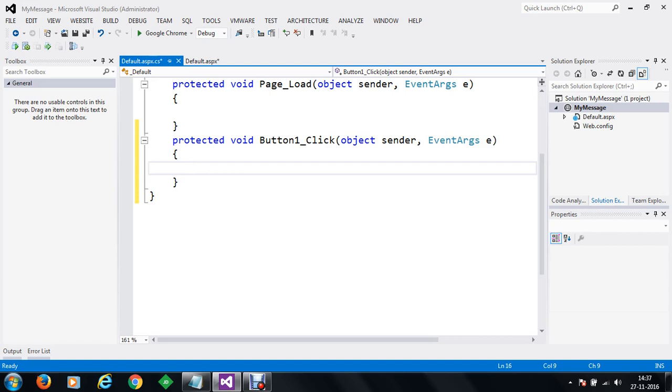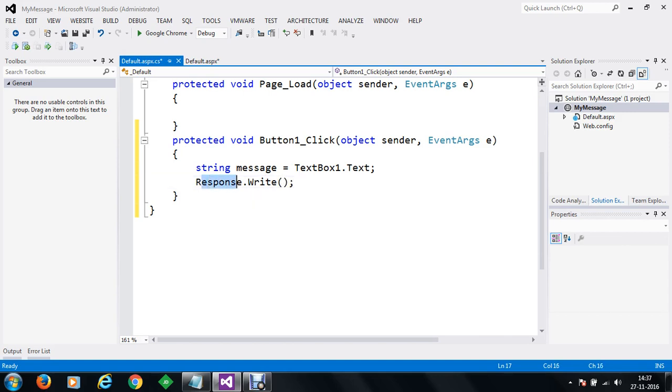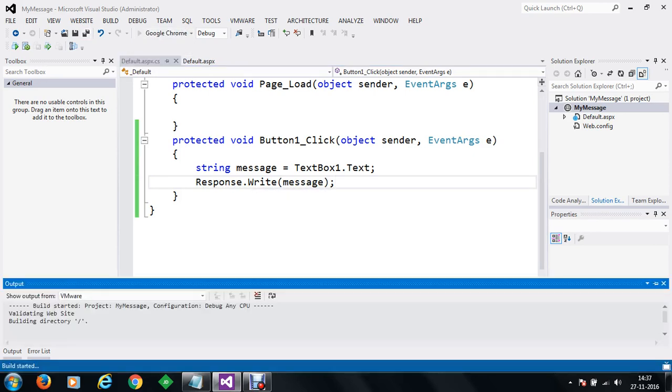Here within the code body we are going to get a string message from the control textbox1.text and we are going to display the response using the class Response, and within this class Response we have a static method known as Write. Using this Write method we are going to display the message which is written in the text box. So let's save it. We have a simple project here. Let's run the project and test.